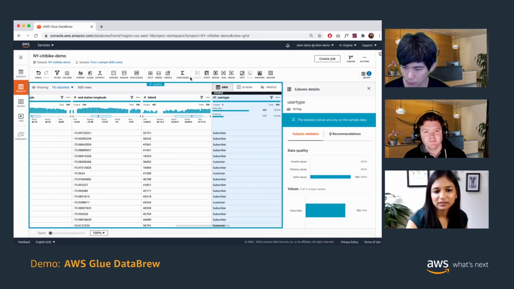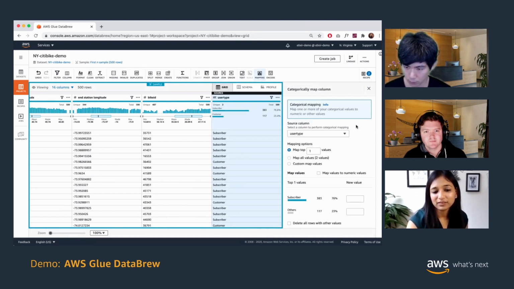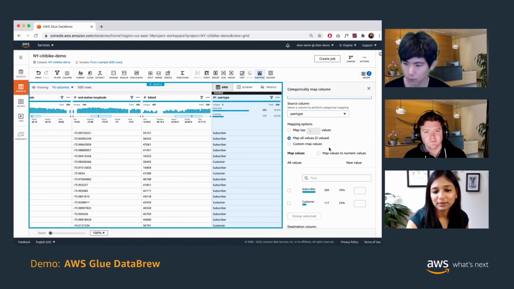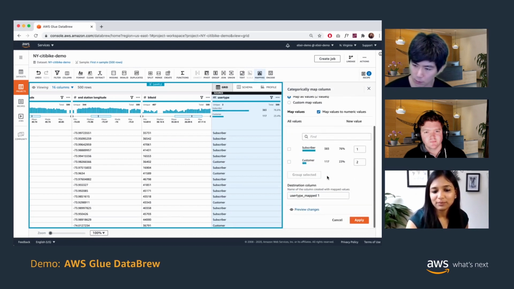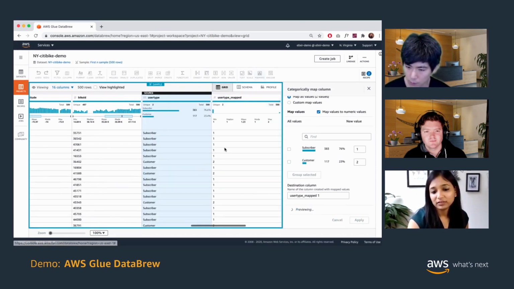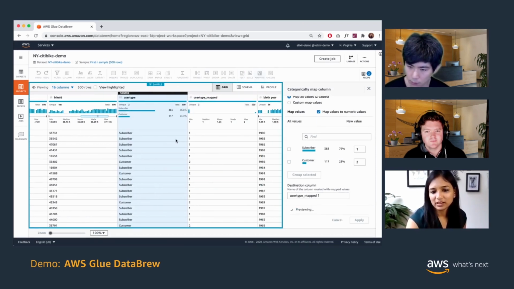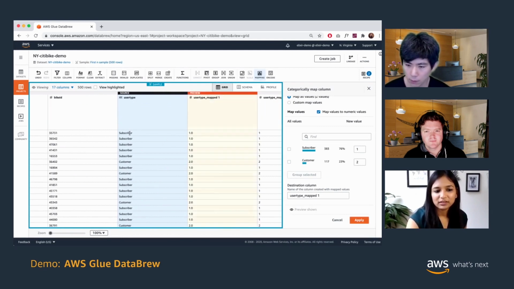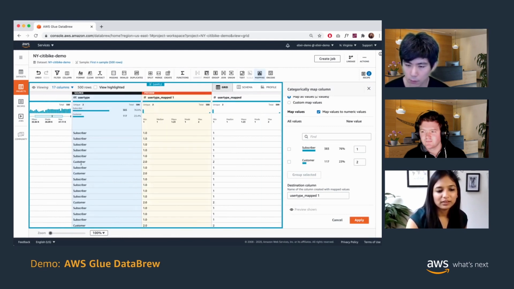So let me go ahead and do a categorical mapping. I can one hot encode, I can categorically map it. And I'm going to say map it to 1 and 2. And what this is going to do is essentially in a step convert all subscribers to 1 and all customers to 2.